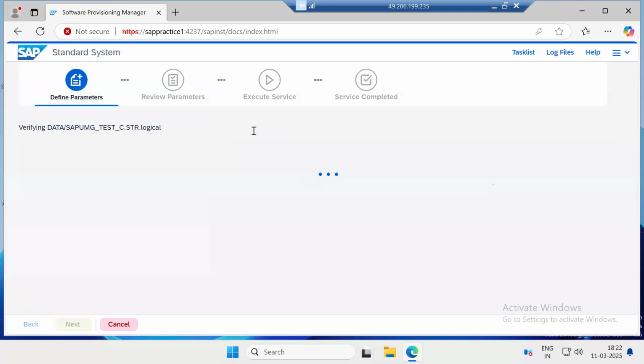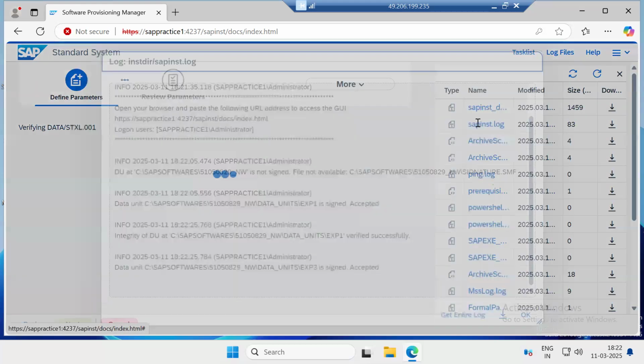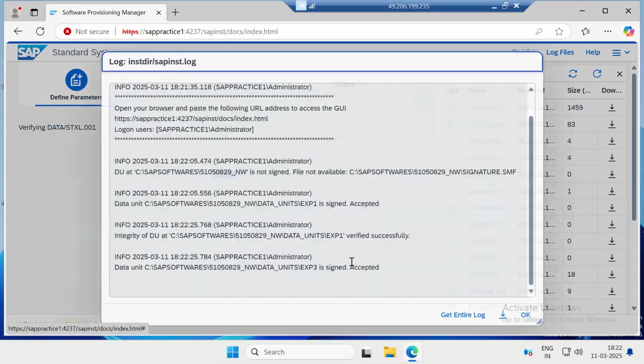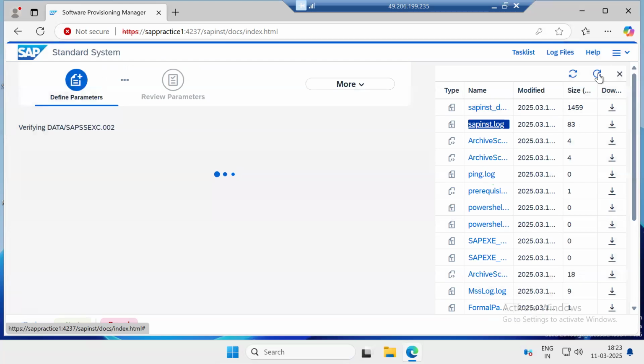For each and every file, if you browse the path and choose yes, it won't take you to the next screen immediately. It will verify whether the data is correct or not, and only then will it go to the next step. See, it is verifying. Verified successfully, accepted. Each and everything is getting verified here. All the files are getting verified, and it will take you to the next step.